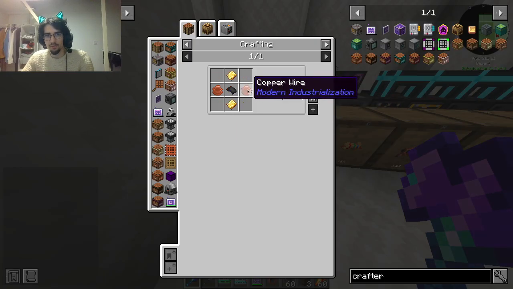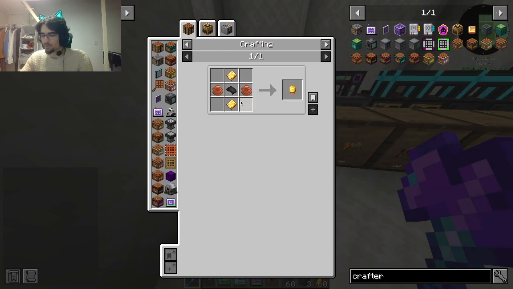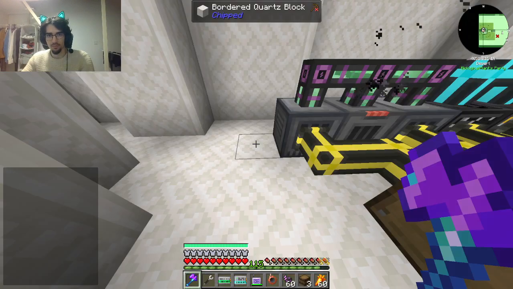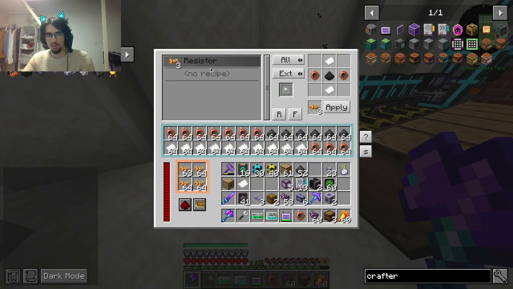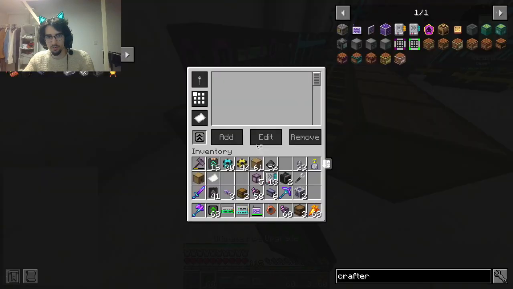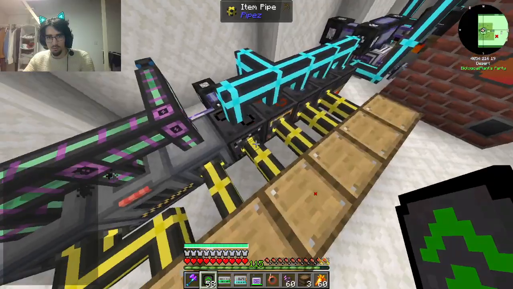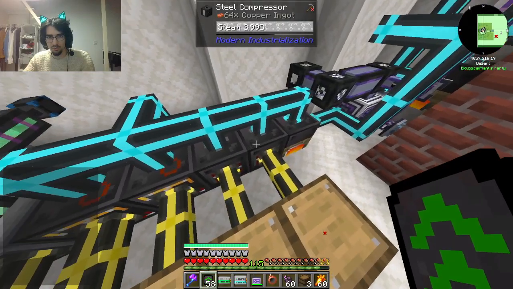So it's gold plates, copper wire, and rubber sheet. Okay, so gold plate, copper wire, and rubber sheet. So I should just... Maybe I should try to double up on one of these crafters, because it does not need this much storage, right? Okay, let's turn this off. I should also get some pipe upgrades going into these guys. This one probably doesn't need it. This one probably doesn't need it.